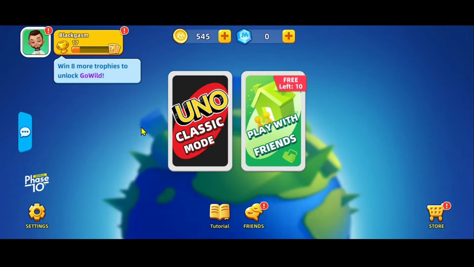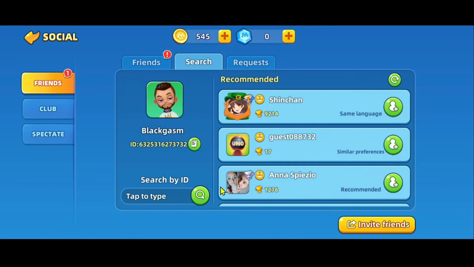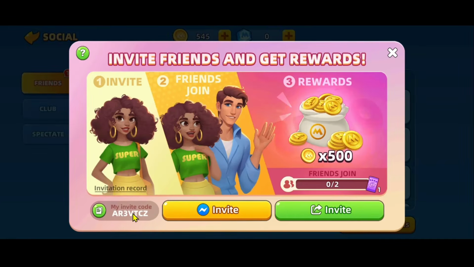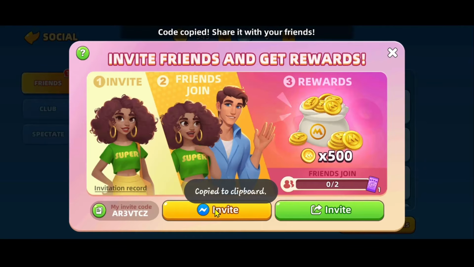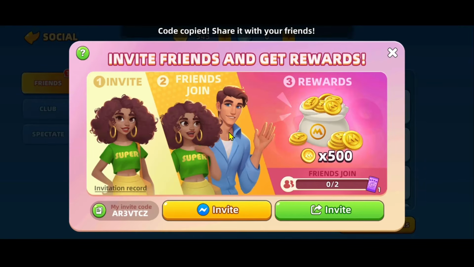Now, once you are inside the main menu, if you wish to invite your friends in order to play together with them, then click on the Friends option at the bottom. Once you tap on this, you will find Invite Friends at the bottom right. Click on this button and now you will be able to see your invite code. You can tap on the Copy option, which will copy your invite code onto your clipboard, and you can directly share this invite code with your friends.